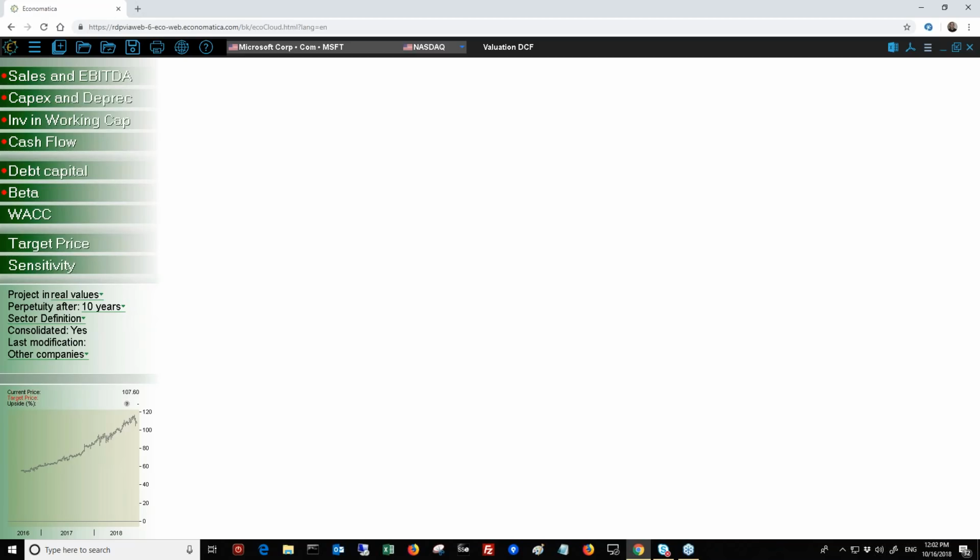You should have in front of you the startup screen of Economatica. The screen that you see at the moment is the DCF module, one of the components on our platform. We will start with the company that was indicated, which is Microsoft, as you can see here on the top. I figure we would start off with a company that we're all familiar with, a very large cap company. And as you can see, on the left-hand side, we have a number of different components. These are the components that we will be working on as we build our DCF.